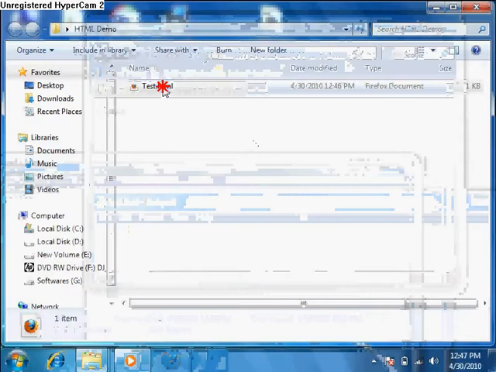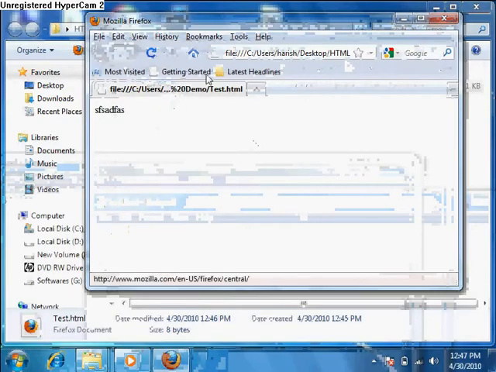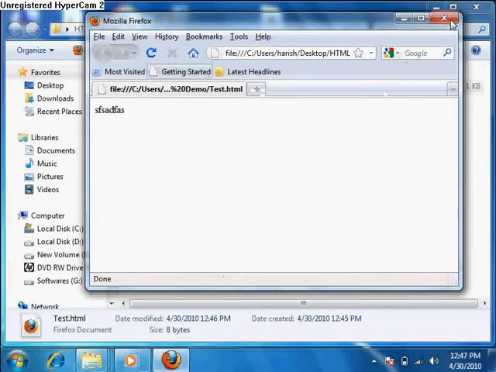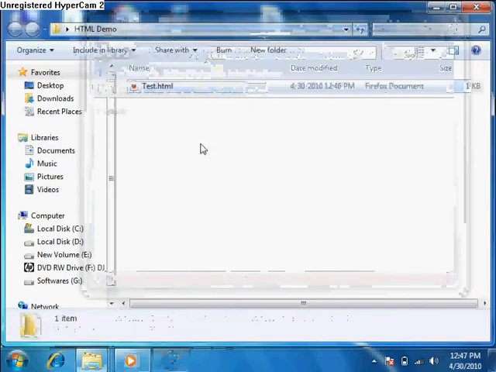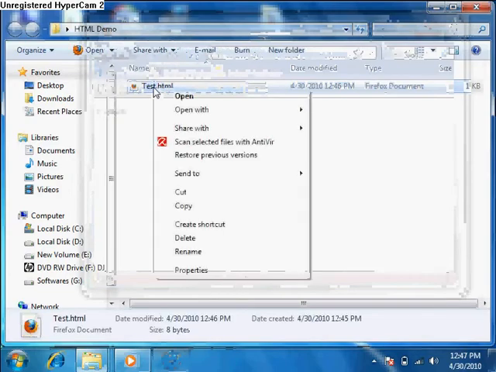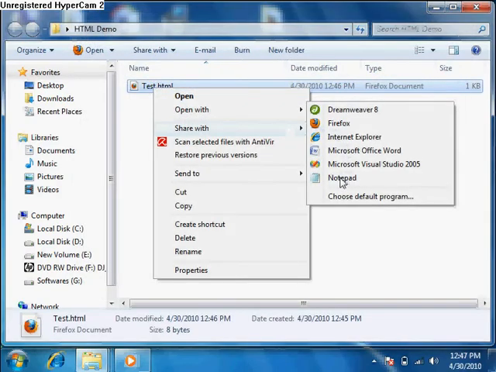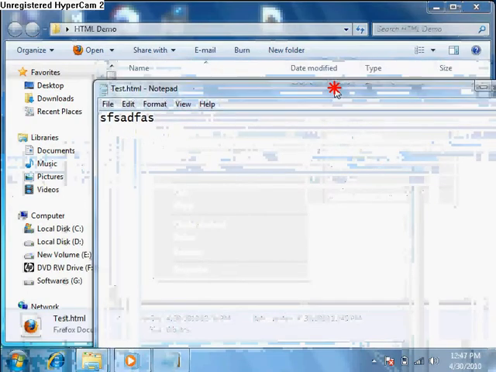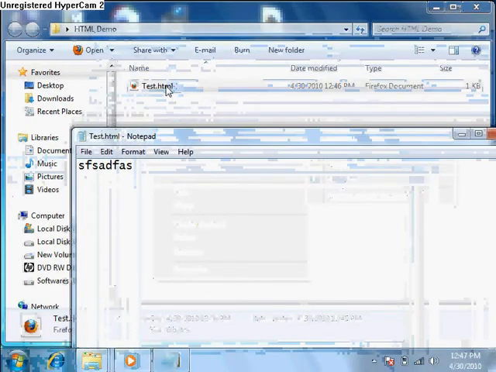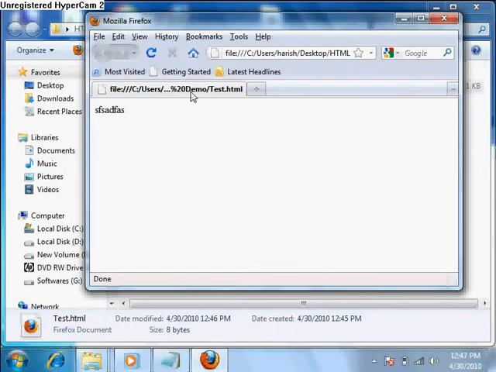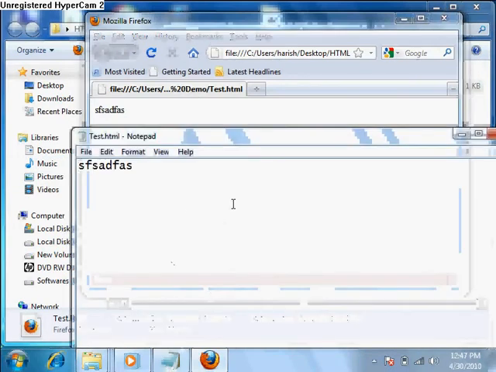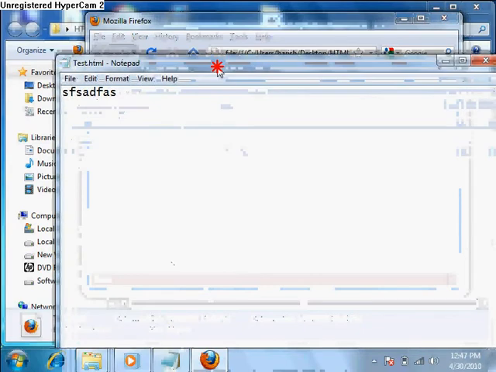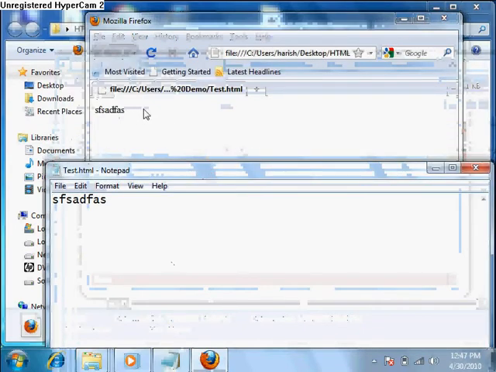Now I have this file. If I double click on this, it just opens directly in the browser, but I want to code in notepad, so I will right click and open with notepad. So here is the code file. Then double click and open the browser. Now I will code in this file and see the output in this browser.